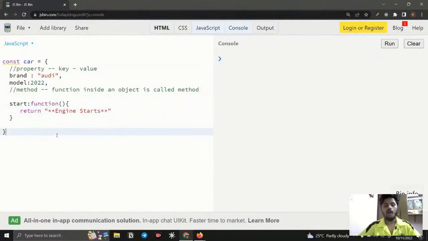Now how do we access it? Normally, to access a property, I say console.log, call the object, give a dot, and call the brand. If I run it, we can access it, OD, right? So if I want to access this method, how do we need to call it?